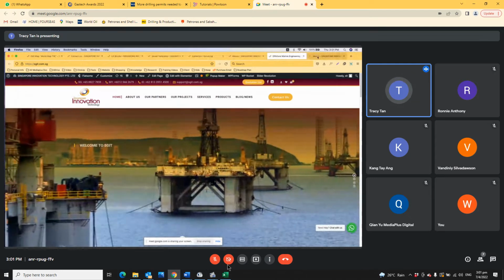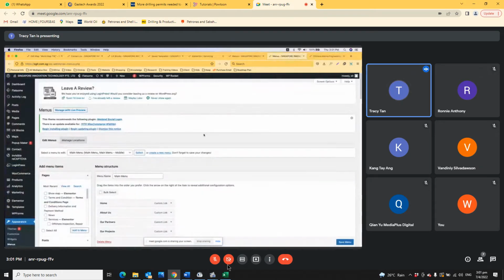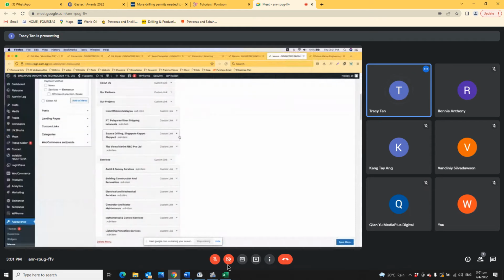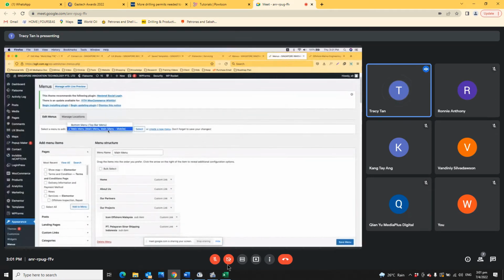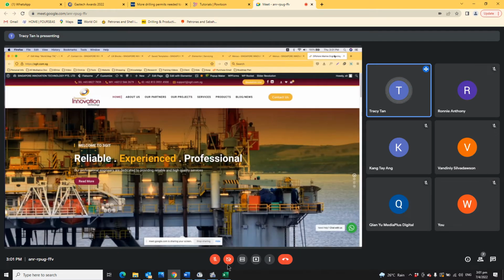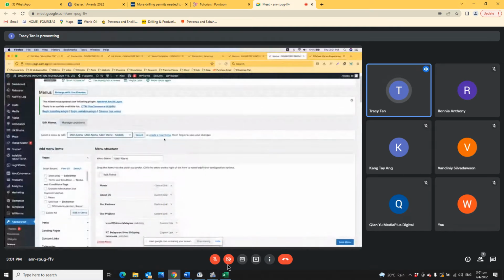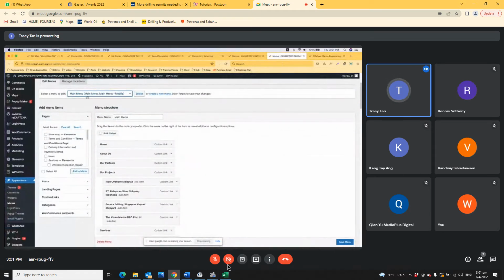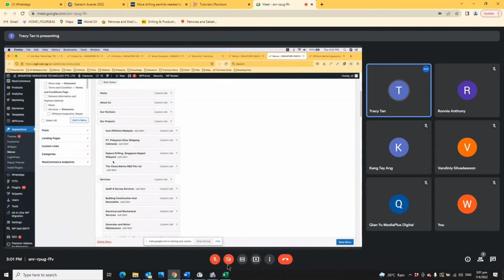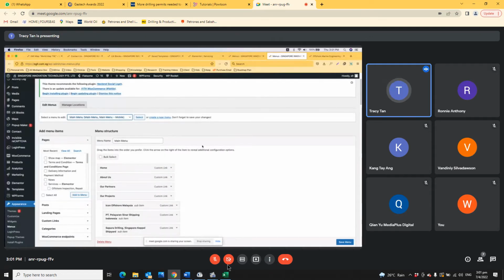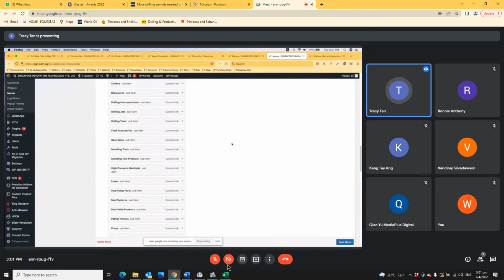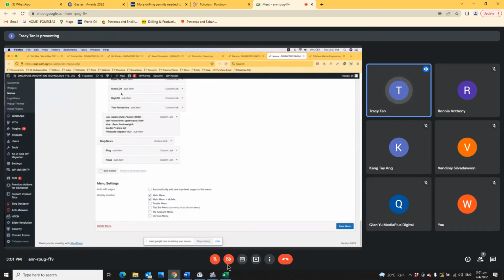Once you enter the menu, it will show up like this. For the menu, we only put two. One is the top bar menu, which is this one. Then another is the main menu. You can see we have main menu here and mobile. That means your host menu here will be used for main and used for mobile as well.